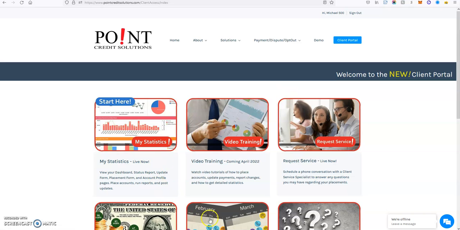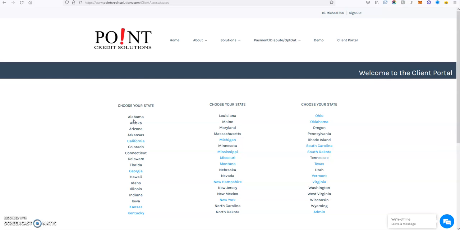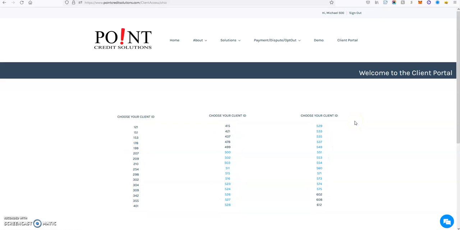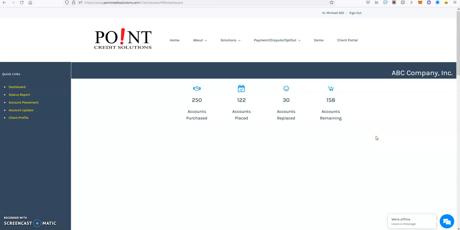So you'll have these menu options right here, but let's start here where it says Start Here for My Statistics. You're going to click there, that image there, and it's going to take you to a page of different states. Choose the state you're in. In my case, I'm in Ohio. And then you're going to have a list of different client IDs. In this case, again, my client ID is 500, so I'm going to click 500 here. It's going to take me into my company portal.